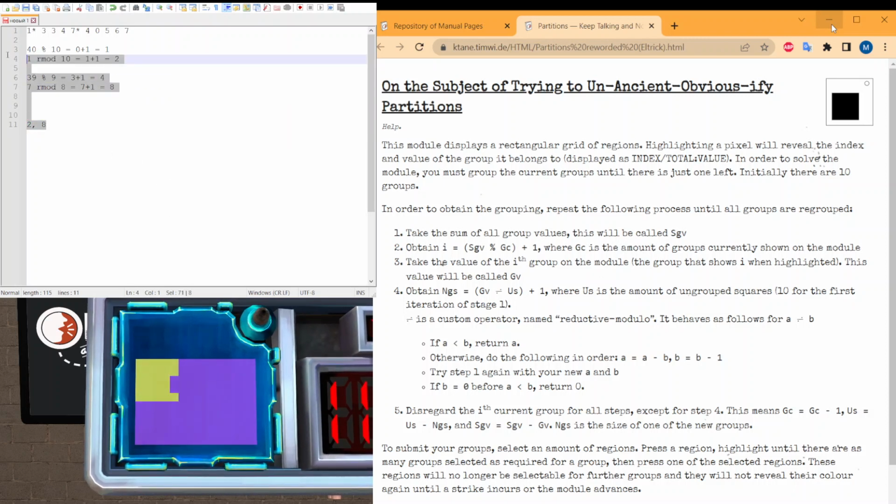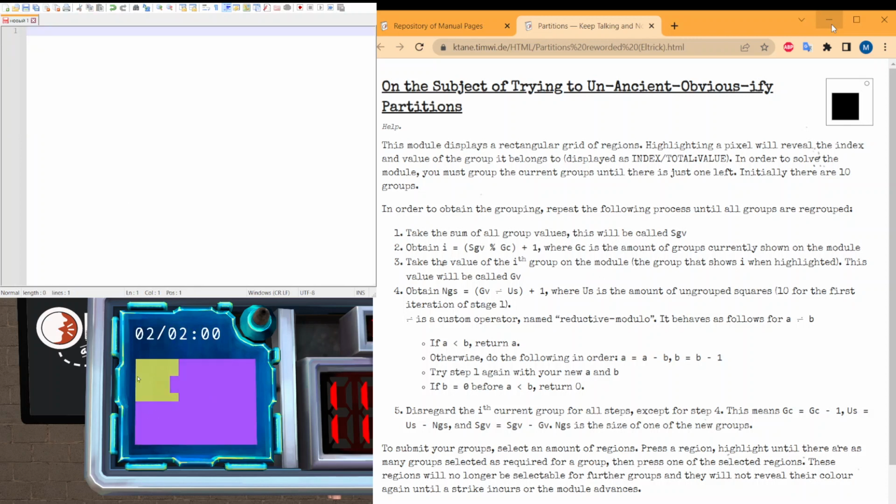And on the next stage, we have the same number of groups that our last grouping had in total. So we had 2 new groups, and on this stage we have 2 groups initially. Okay, we have 1 and 0. Total value is 1, total groups is 2.